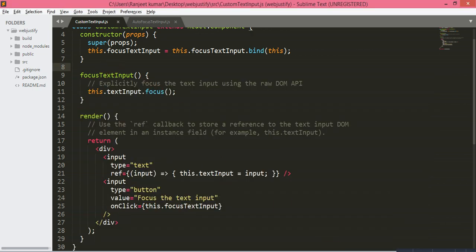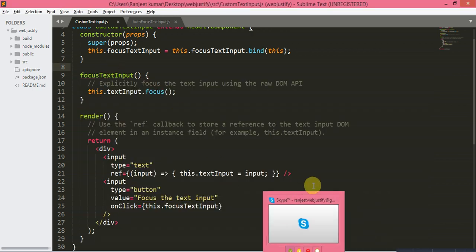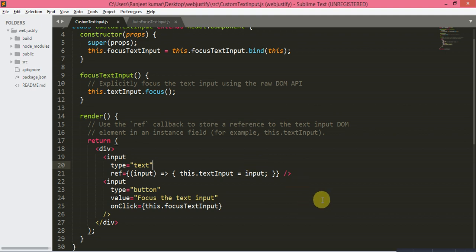Next, I will explain how to pass data from parent component to child component and from child to parent component.